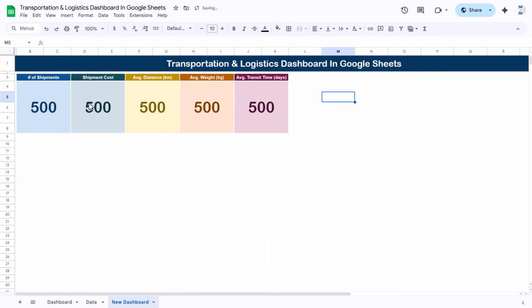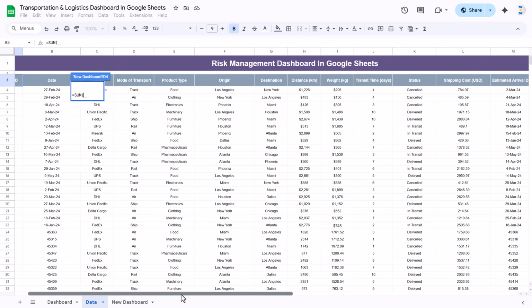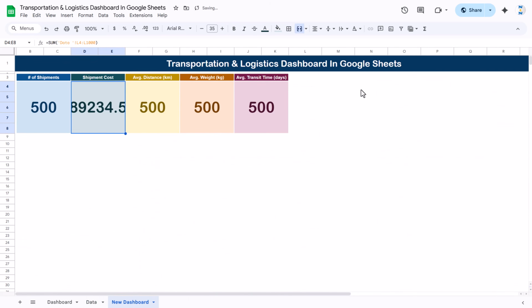Alright, now for the shipment cost we will use this sum, and let's come to the data, and here we have the shipment cost, that is this one. Just take the sum of this. Okay, so this is the sum of this.